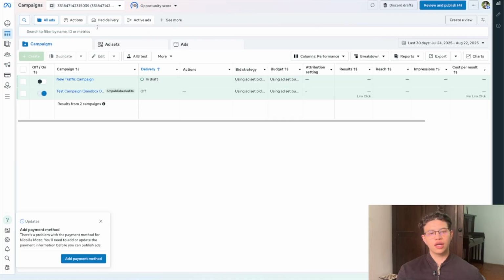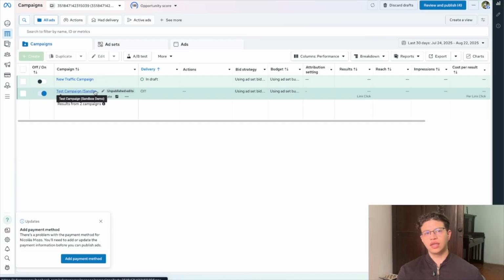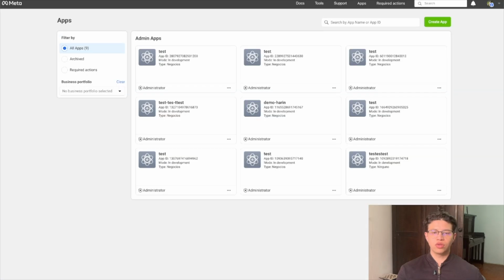So we are here in Ads Manager in Meta, and as you can see, this is just for testing. So I created this campaign. It's called Test Campaign Sandbox. And the idea here is that I will use the API to bring the data for this campaign to a Google Sheet. You need a token, a refresh token, so you can make calls to the API.